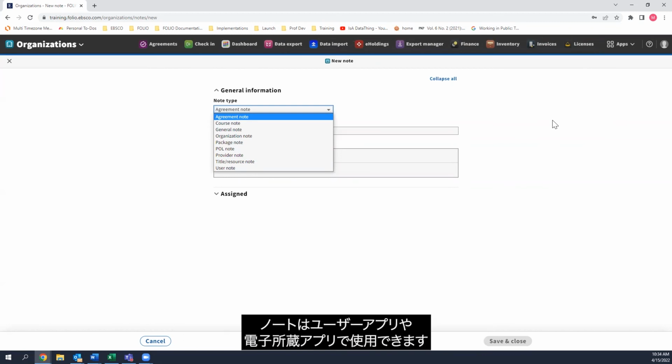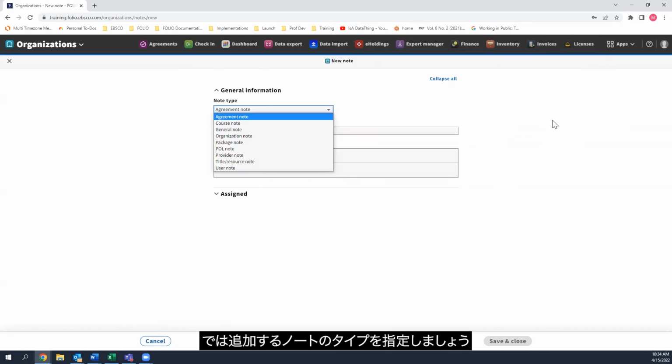So it's available in the users app, it's available in the eHoldings app. Most of the apps that you're going to be working with in FOLIO have this notes app present. And so you can specify the type of note you're adding here.